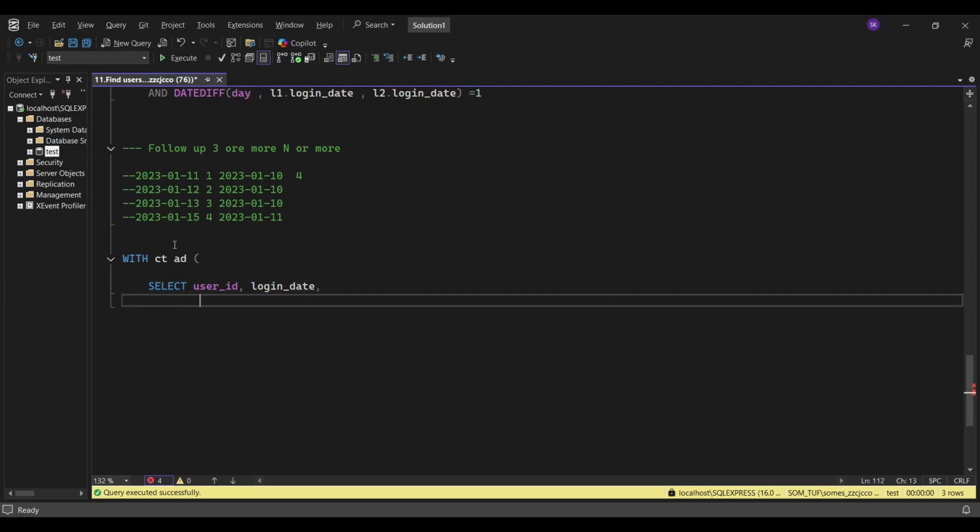So here I'll just add a new column, which is nothing but the difference of the date and row number. I'll do it in a single shot. Let me show you. I'll say date add, day, and then minus row number, right? So this will be the second operand.